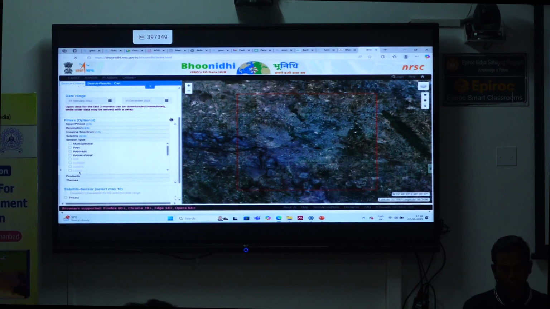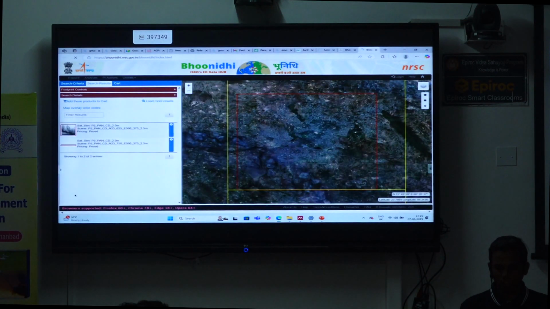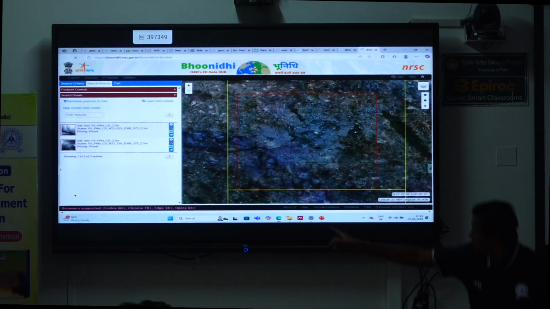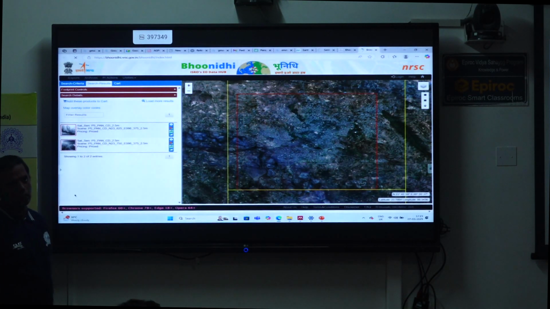And next is the sensor type, multispectral, panchromatic. I am selecting. Now Cartosat, done. And these are called urban studies, for which study you are collecting the data. Now this is about the price, Cartosat 1 and Cartosat 2. Is any advanced filter required? If required, you can do it, otherwise we can go for submit. Now have you seen this? These are the list of data which are available.